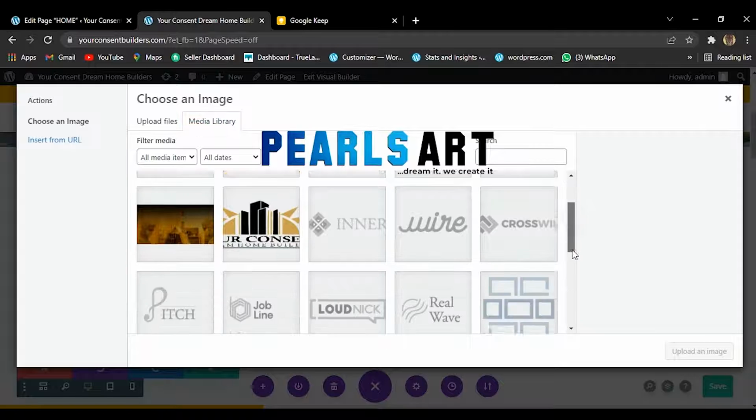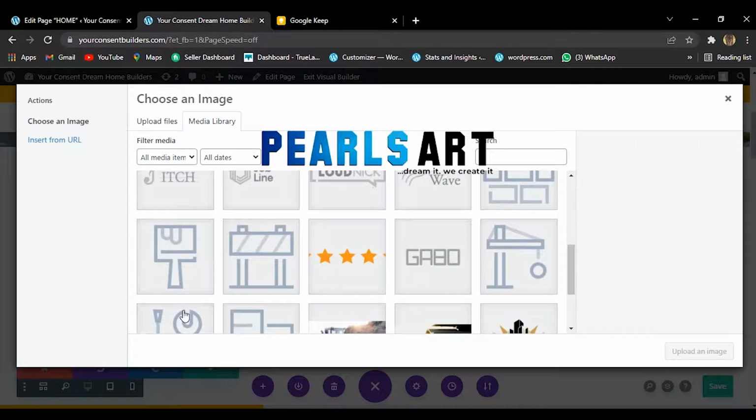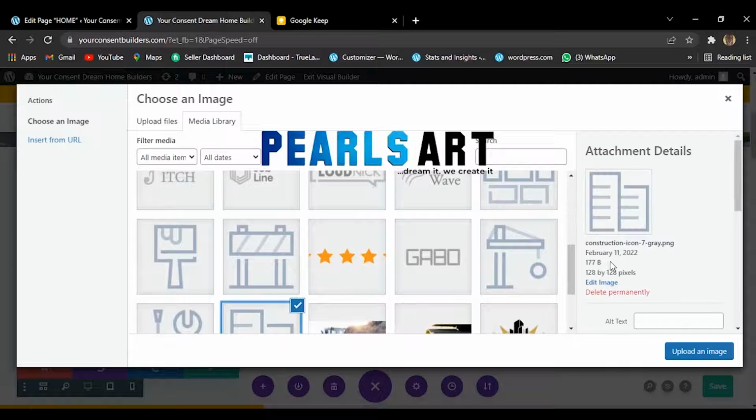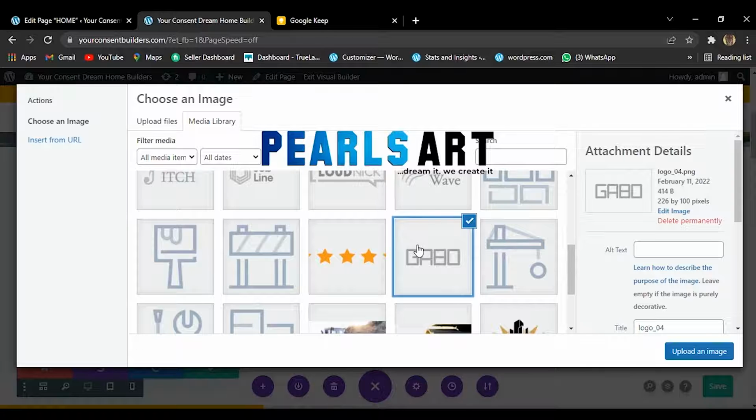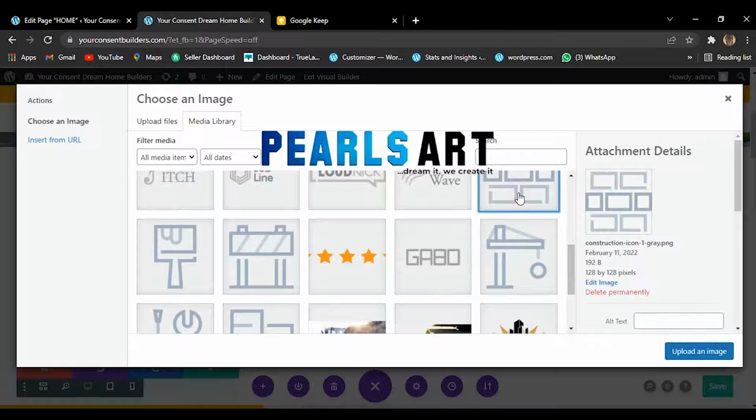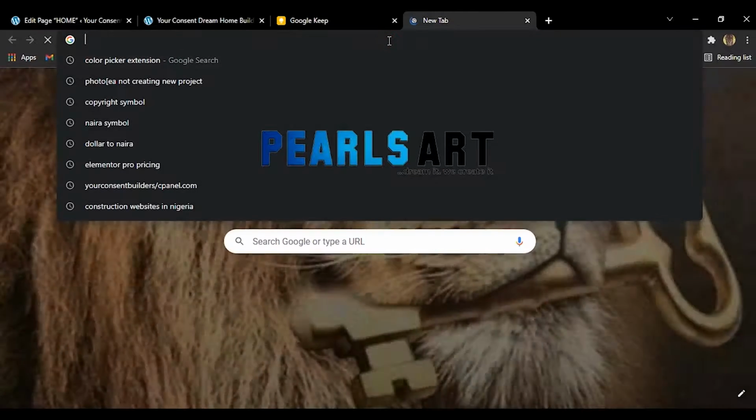Let's check the image size. So 128 by 128 pixels. They are all 128 by 128. Okay. Now let's come to Google and check for architectural icons.